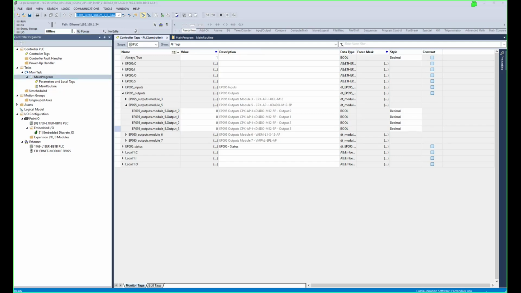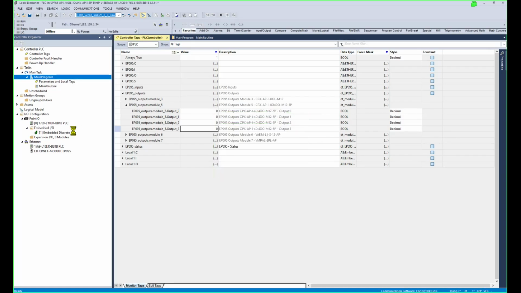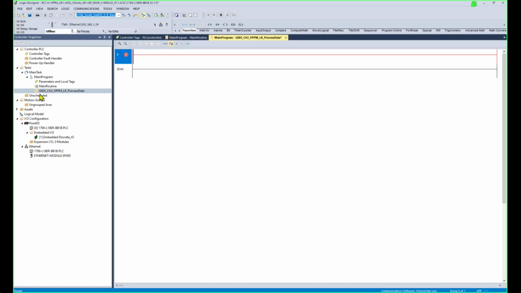for the process data. And we go to new routine. I'm going to paste in a name that I've already assigned, because we're using channel 3, which is the VPPM-LK, and then this is going to be the process data.